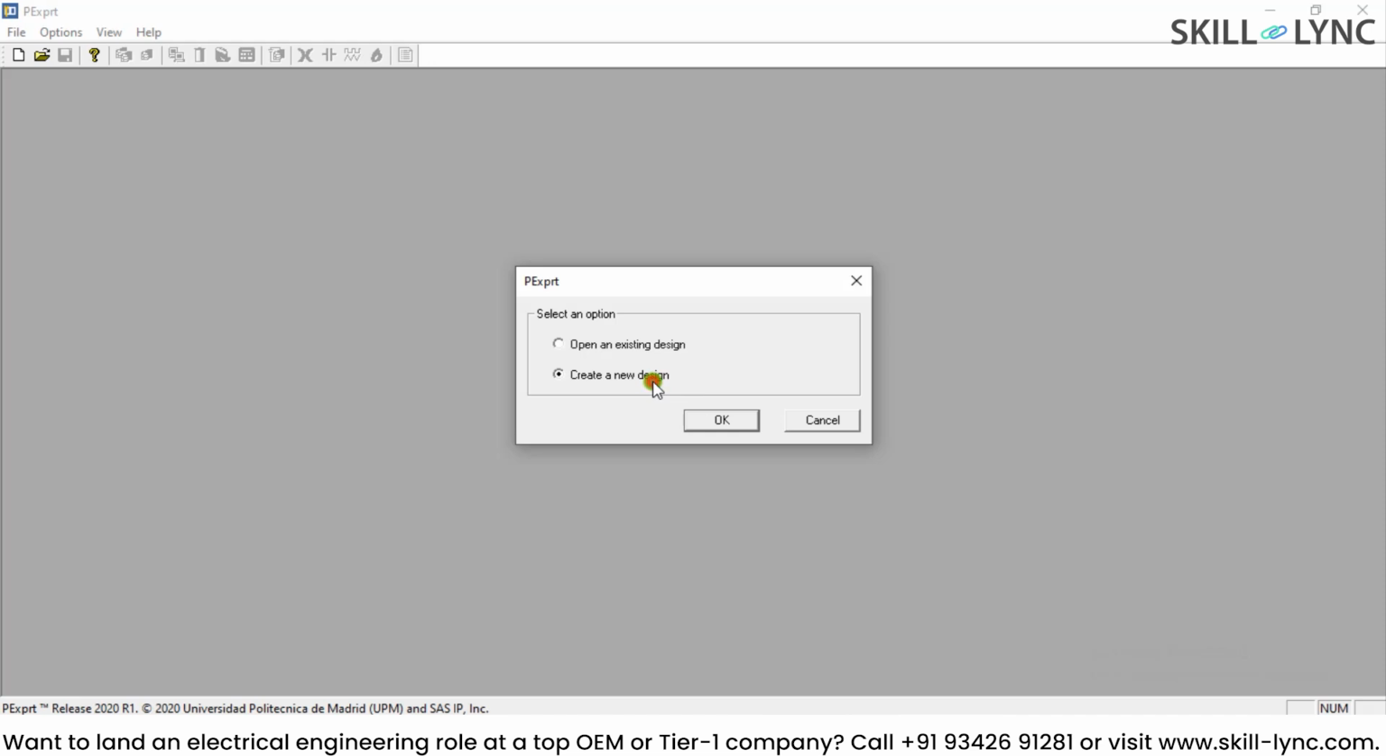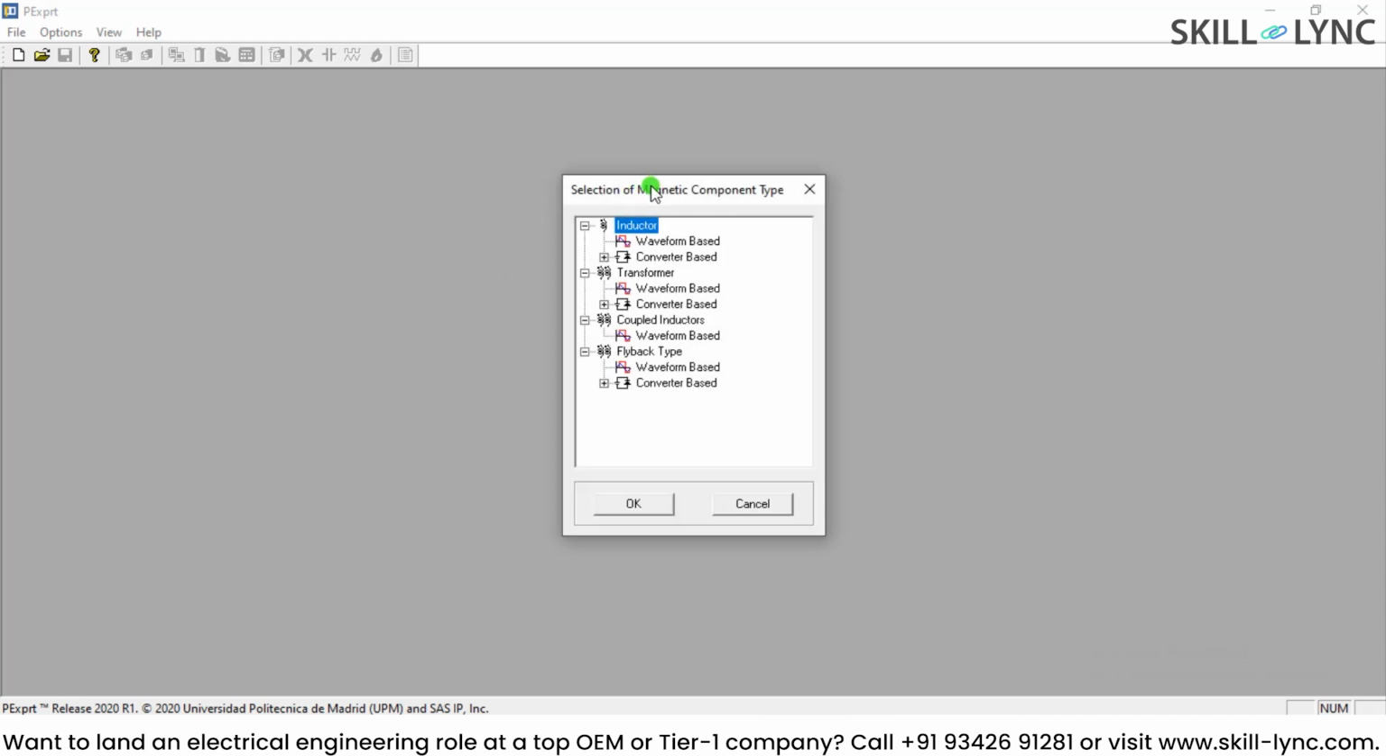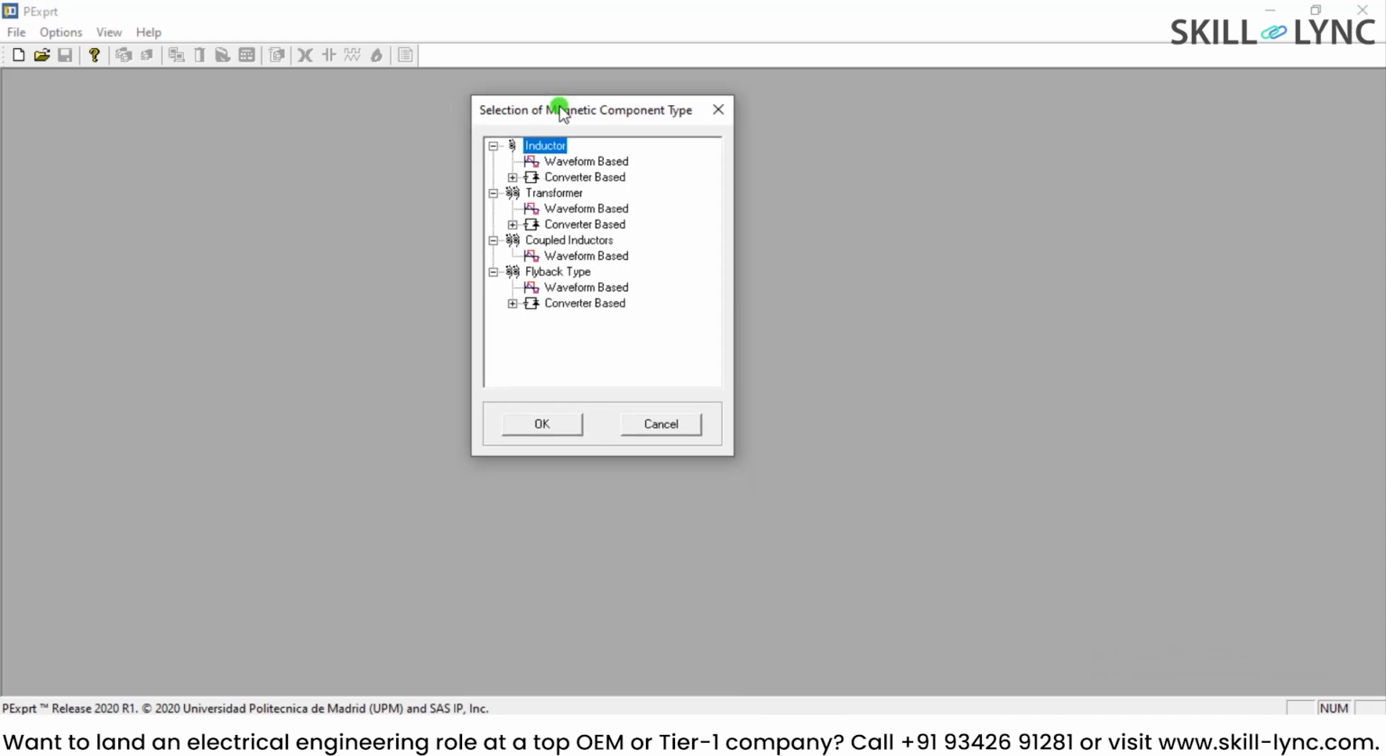So I'm going to create a new design, and this tool can basically help us to develop a design based on the waveform or based on the converter. So let's say if I choose an inductor, what kind of design can I build? I can build a buck converter, boost converter, or buck-boost converter. What if I'm going to choose an inductor?